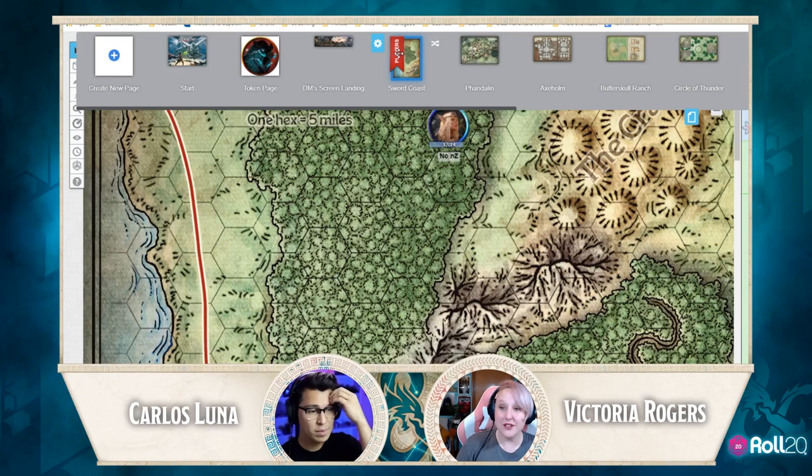So you just move the banner / ribbon around, and that will show everyone where to look. Even though I'm on this map, I have moved the players over to the Phandalin map, so the players will now see the Phandalin map. That will be what's on their screen, even though it's not on my screen.